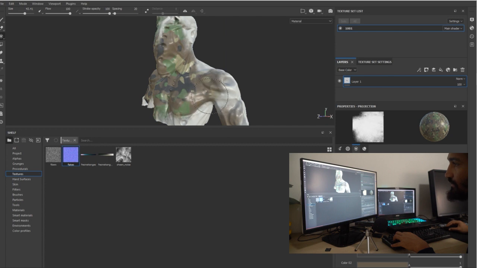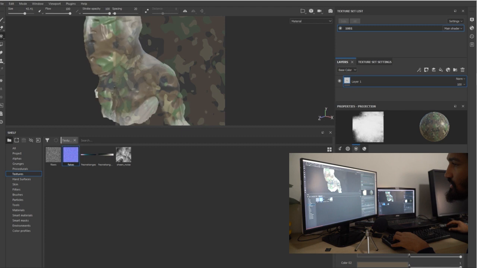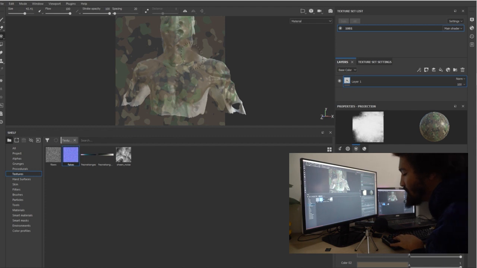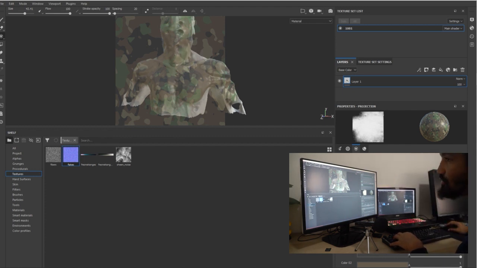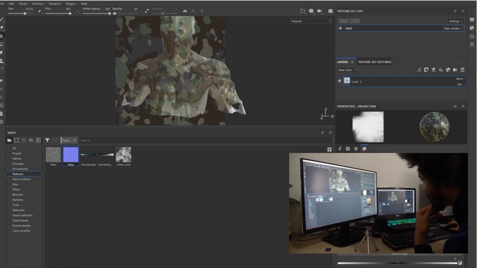Okay, so I feel better painting in Substance than in Mudbox, and as well for the tools we're gonna see later, with a lot of features that will help you to have an amazing work. So this is for the projection. Here you have the same properties, and here you can see there are multiple colors if you want to have another type of camo.